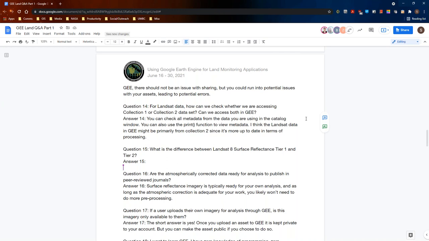That's not necessarily something that I've looked too much into, since when I'm looking at Landsat data, I'm typically filtering for top of atmosphere reflectance versus surface reflectance, and then also the quality of the images, which I think is a good segue into question 15, which is, what is the difference between Landsat 8 surface reflectance tier 1 and tier 2?